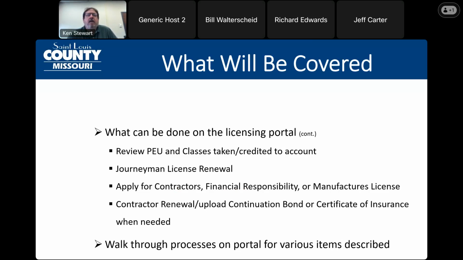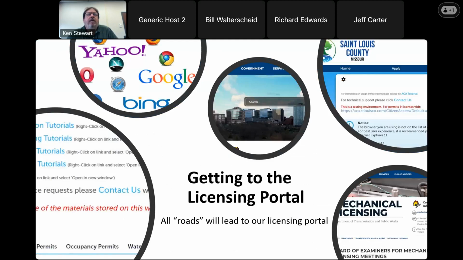All right. So let's get going. This slide, what are we looking at? There's many ways to get to our licensing portal. Okay. These bubbles represent different areas, and it's not A, B, or C because it seems like people want to do A, then go to B, then go to C. Here, you go anywhere you want to go to get to our main portal page.